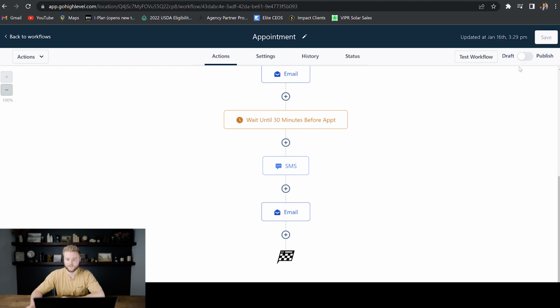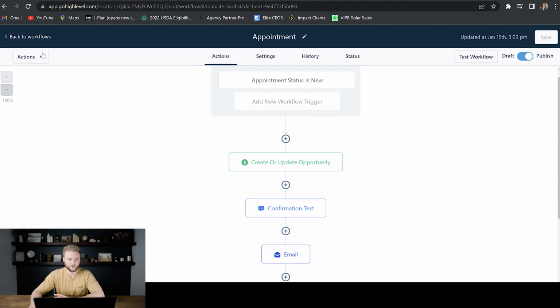And then up here at the top, we're just going to hit publish, and then we're going to save everything we've done. You want to make sure that you save it or else you will lose everything you've built. And then we're just going to go back out.